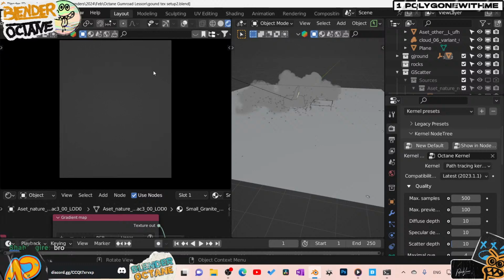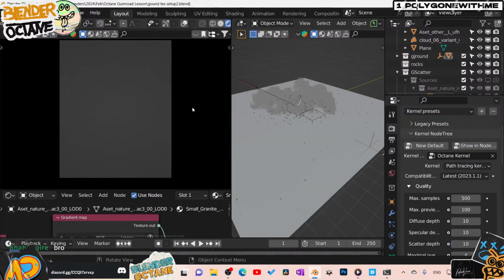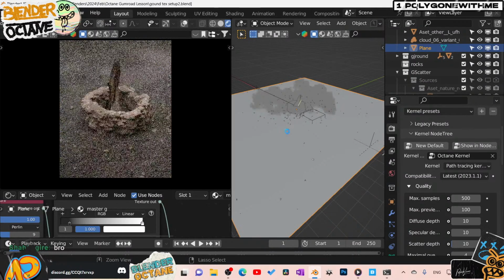Alright, let me quickly jump back and show you guys this workflow also with Quixel. Let me save this because I'm going to render this after we get off the stream. Let's go to a fresh file.